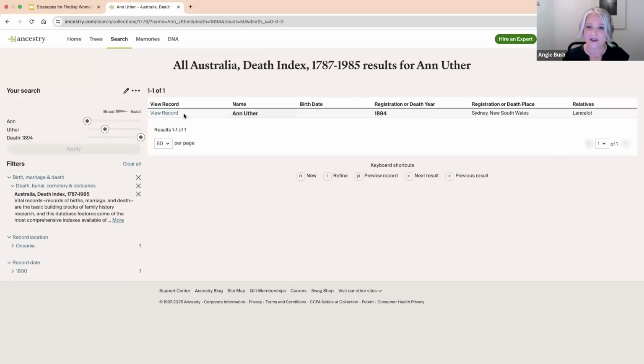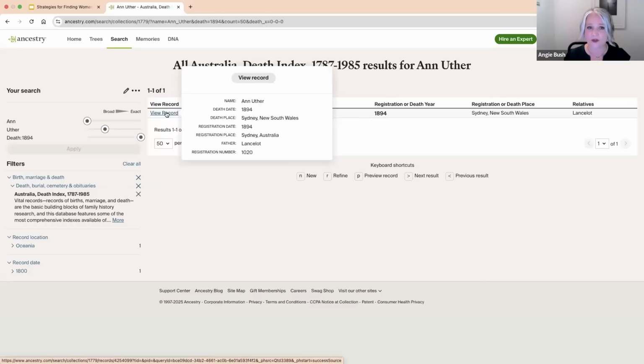So that just is going to have the person's name, the year that her death was registered, and where it was registered. So as we see that she died in 1894 in Sydney, and that her father's name was Lancelot. But we also have another key piece of information, her registration number. And we can write and obtain her actual death certificate. And I always recommend doing this, even if you don't end up seeing that much additional information. Always look at that original record. There can be hidden clues in that original record.